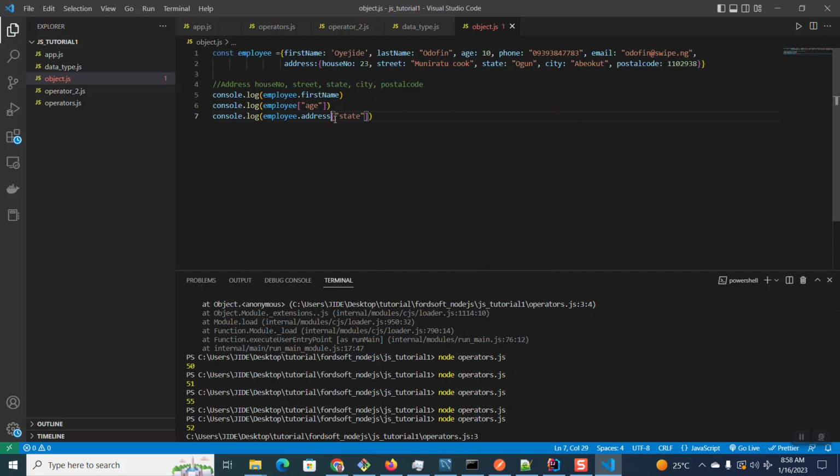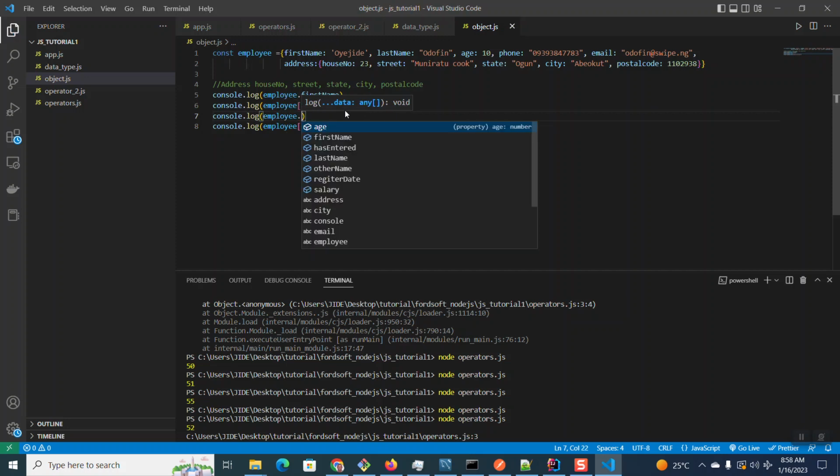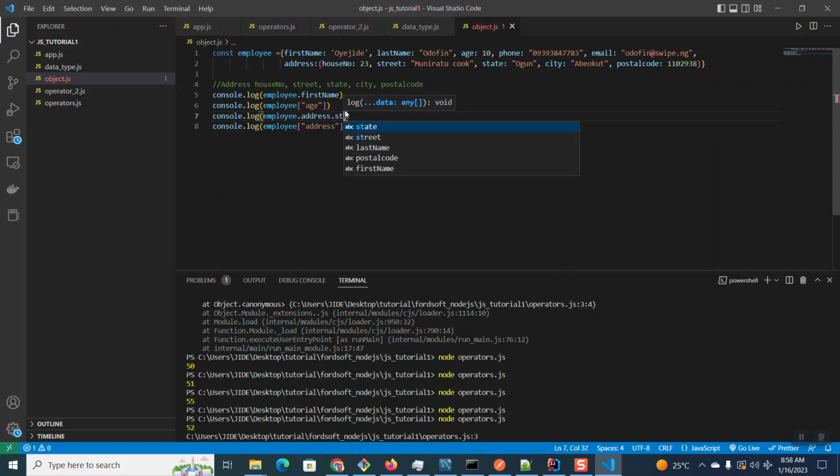And I can equally say into state, but I will not say dot. I can say employee dot address into state. It's the same thing. Say I say employee dot first name, employee into. If I don't want to use dot at all, I can do it: employee into address into. It's the same thing. I say console dot log employee dot address dot state.